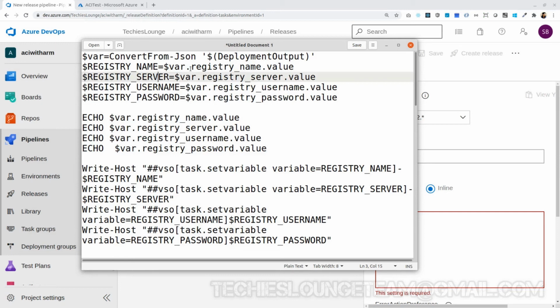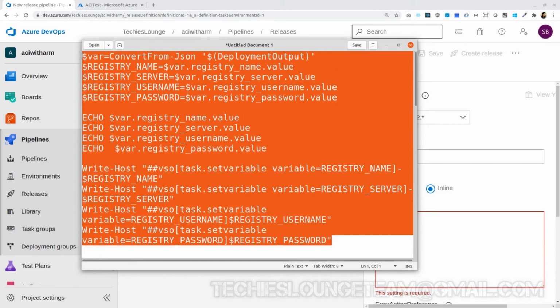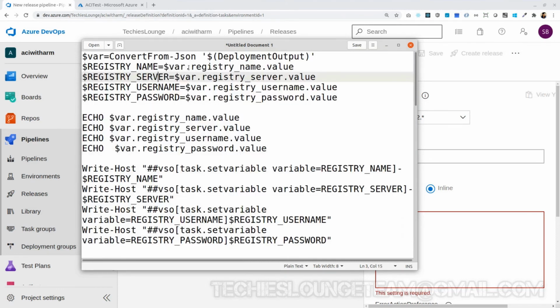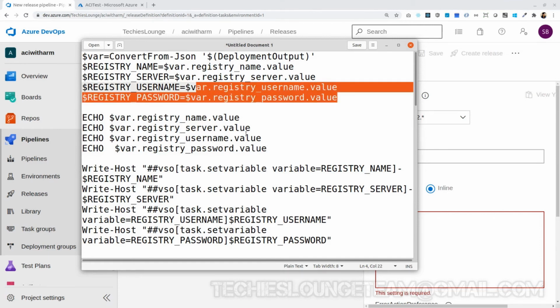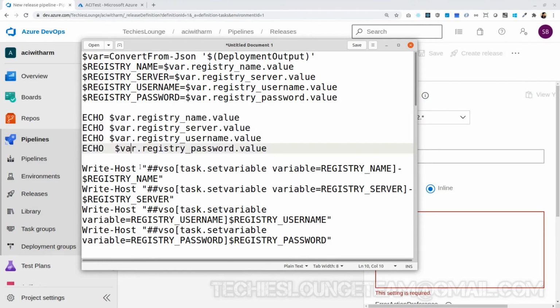Here you can see I have assigned the output variable to a local variable $var. Now $var.registry_name.value will get the registry name which we mentioned in our ACR ARM template. Similarly, we can get server name, username and password. To check the values, we can use echo command and that will print the values while we execute our job.